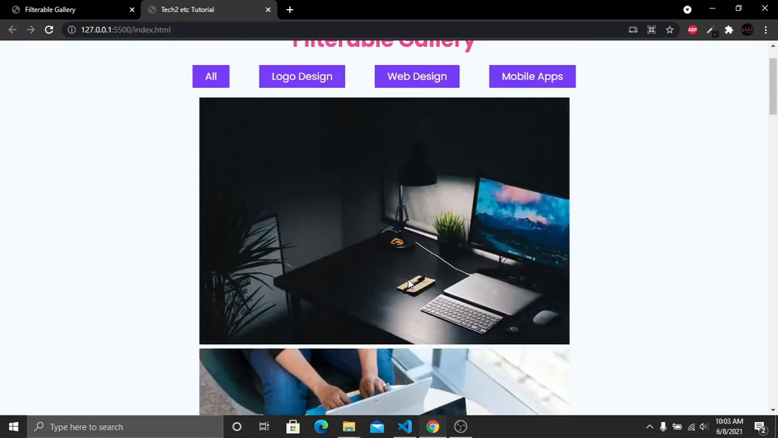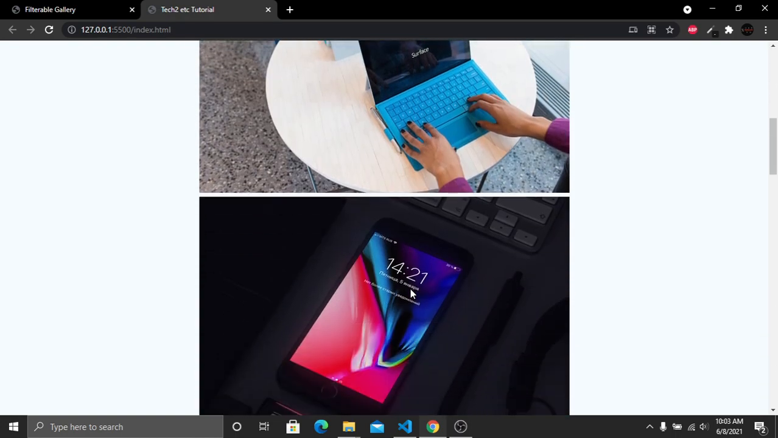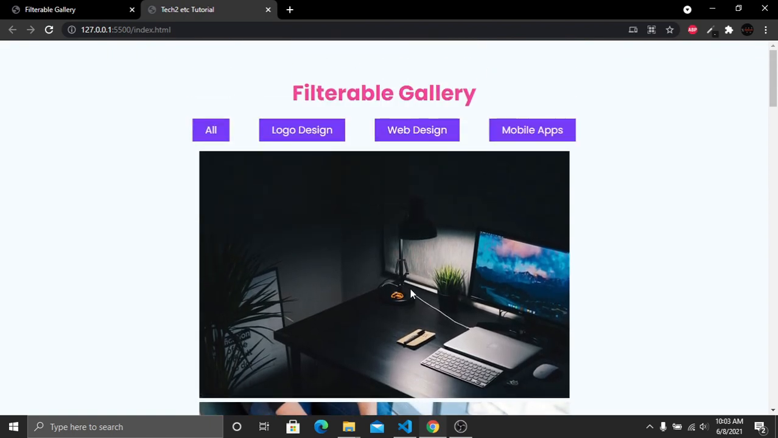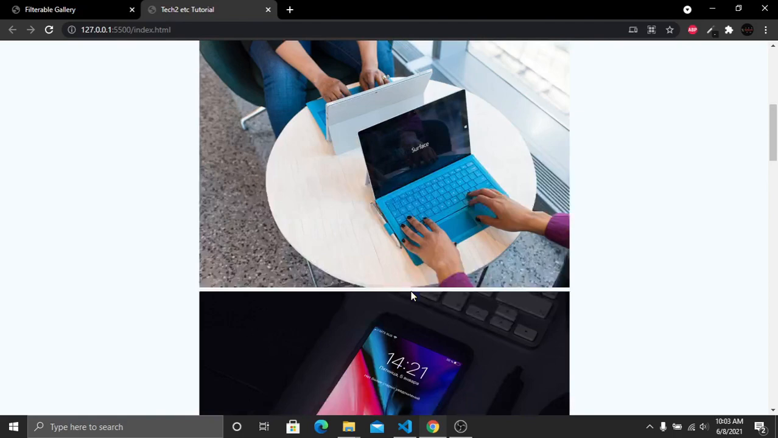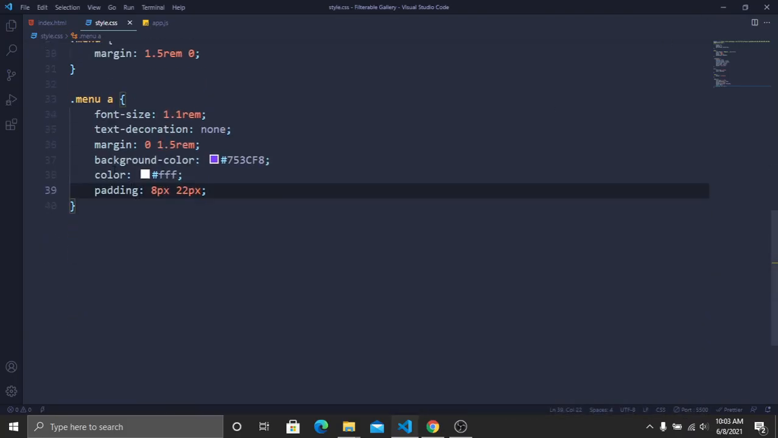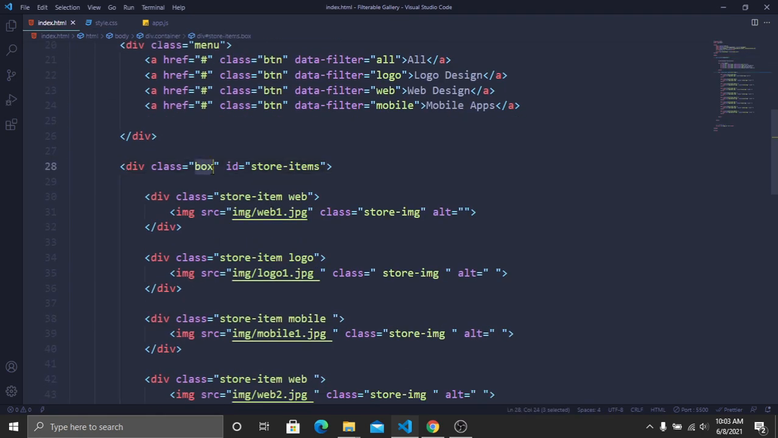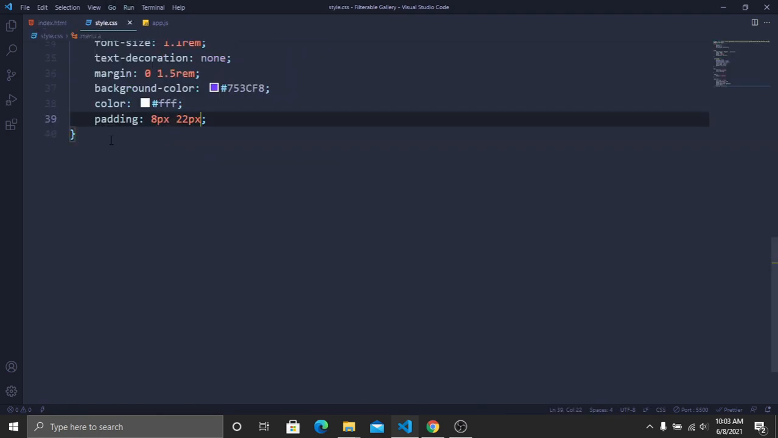Here you can see that these images are not taking perfect width and height. We have to specify some width and height for this image. And also these images are now in one column. I want everything in one row. So for fixing this alignment, we have to go to our HTML. And here you can see that we have a class which is box. Now copy this box class from here and then paste it here.